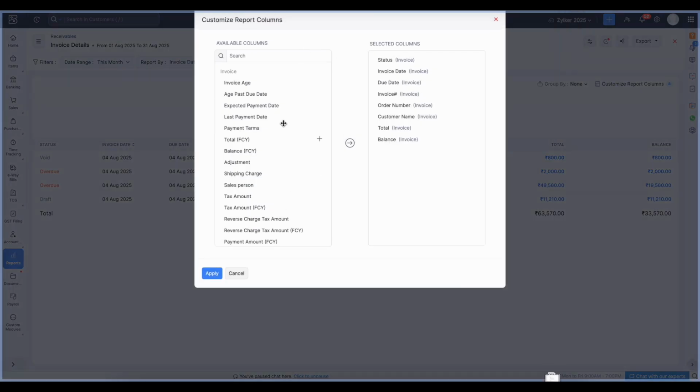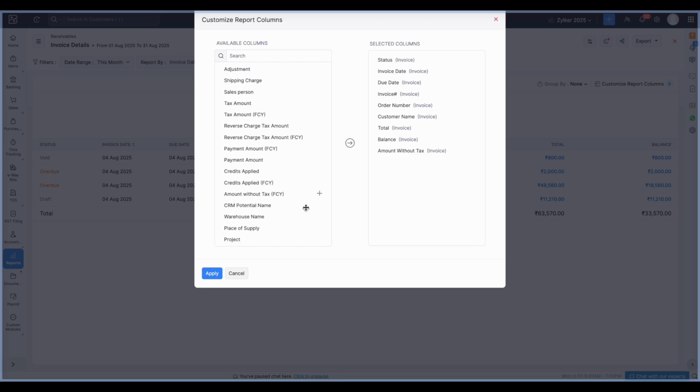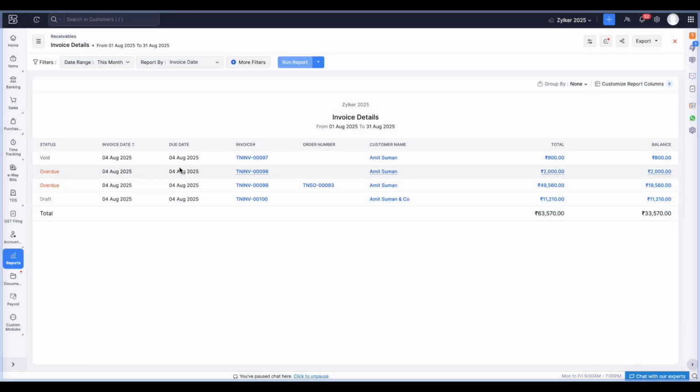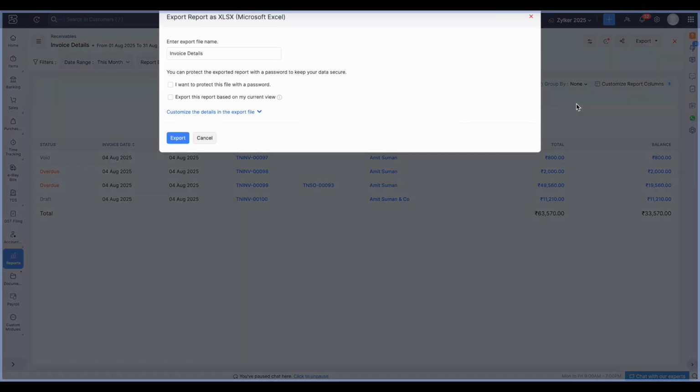Likewise, what you can do is customize the columns, whatever columns you wanted to view. Okay, we have multiple columns. You have amount with tax and the total amount. Likewise, you can just customize the columns, whatever column you require, and you can export them in a particular file format with the current view.